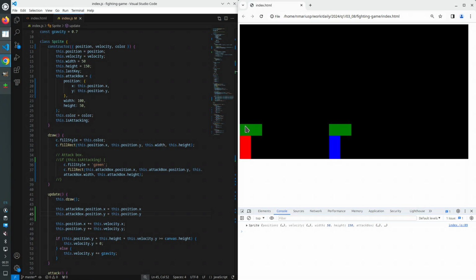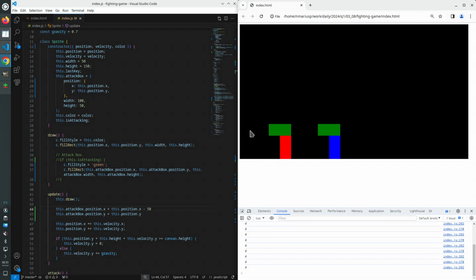Okay, so both attack boxes are facing to the right, which is wrong. The player 1 should face to the right, and the player 2 should have the attack box facing to the left. So let's see. That's the OX-axis for the attack box. So let's see if we subtract 50 in here. Now both attack boxes are facing left, which is wrong.